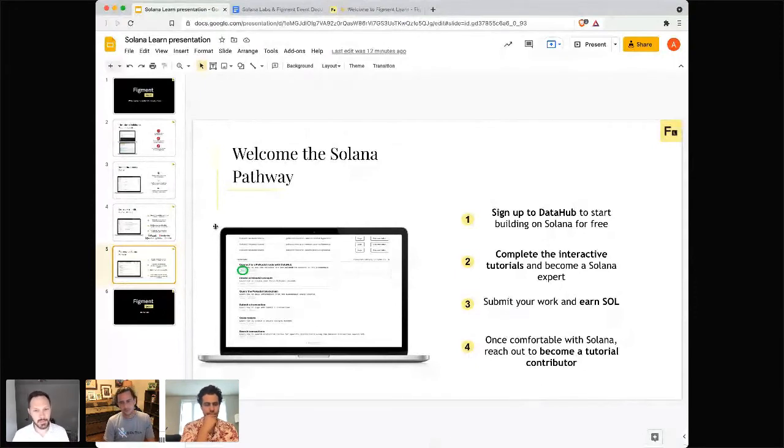One of the things that's sort of a surprise to many developers coming to Web3 is the fact that you need full access to a full node. You need sort of your own copy of the blockchain somewhere. And so Datahub is a service that provides that for you.